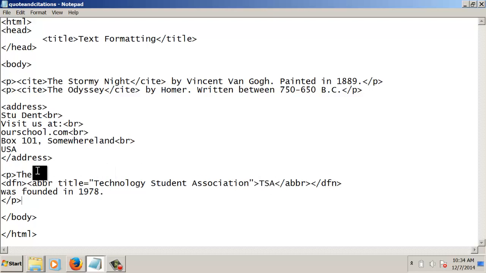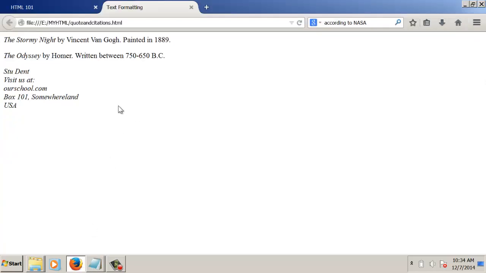TSA, and this is what you'll see on the page, was founded in 1978, but a lot of people might not know what TSA is, so we'll say file save. And we'll refresh that. You notice it's been emphasized with a little line under it, and when I scroll over it, it's Technology Student Association. That helps people out. TSA, STLP, NASA, a lot of different acronyms are in use out there.